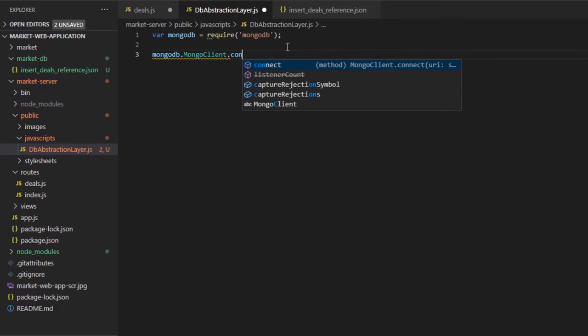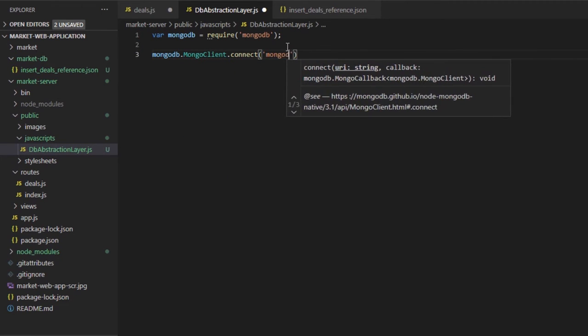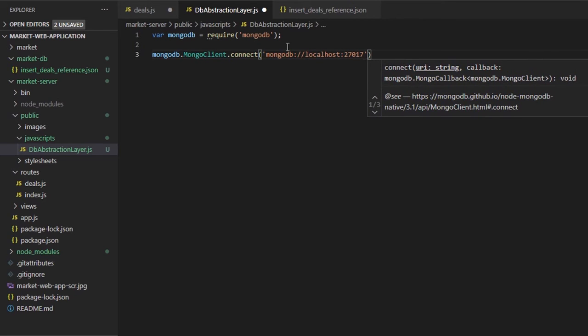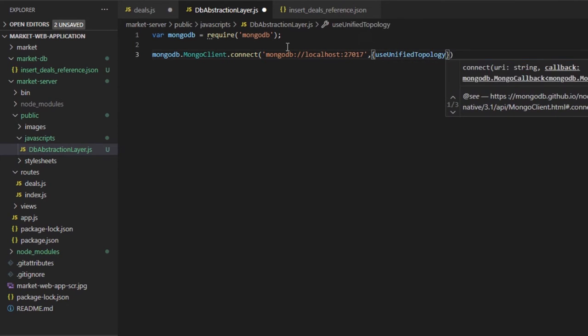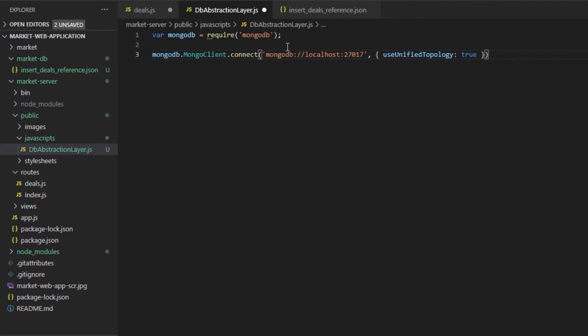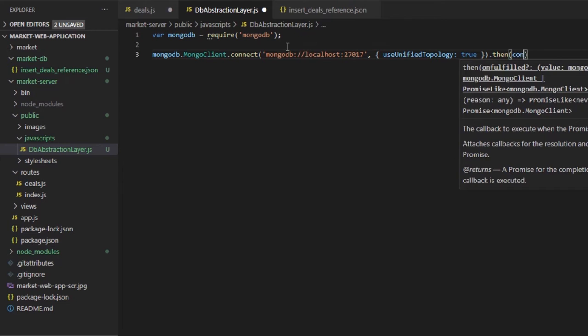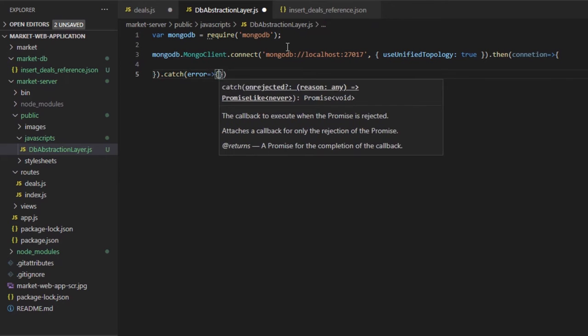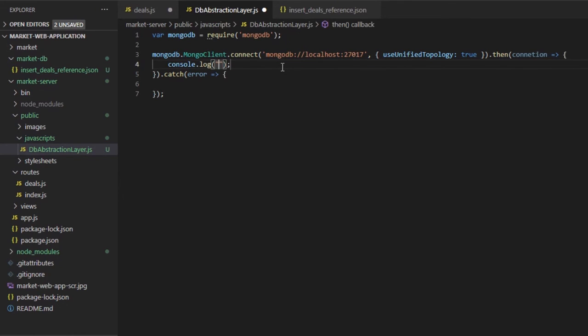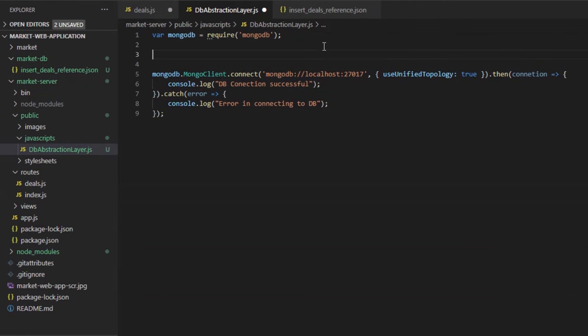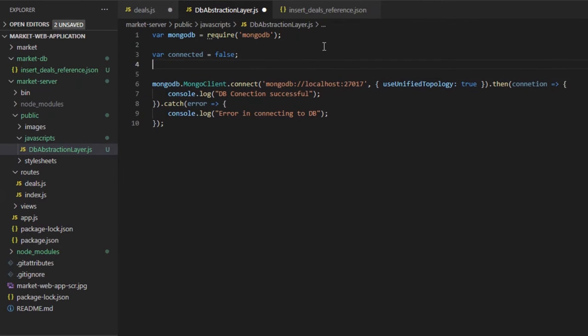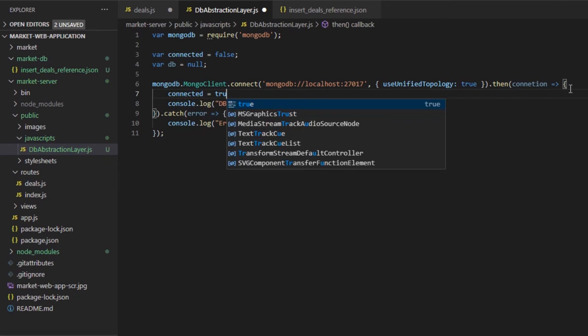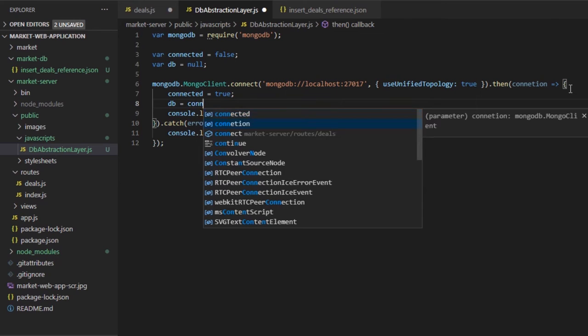Using the connect method of the MongoClient class, we can establish a connection to the database. We must pass the connection string parameter to it. Also, we must set useUnifiedTopology to true. The connect method returns a promise. Hence we need to chain it with then and catch. In case the connection was successful, we will set a variable to true. Also, we will assign our collection to a global variable db.